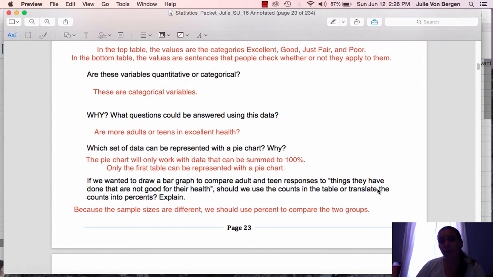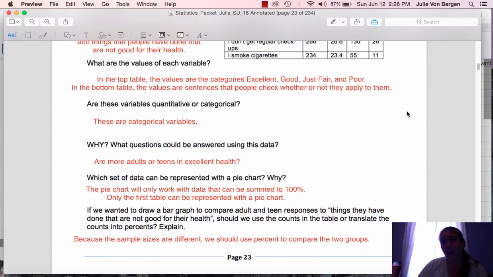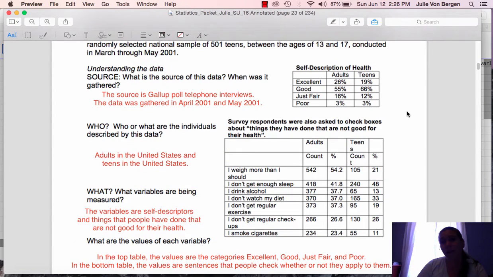So we want to think about which set of data can be represented with a pie chart. So recall the pie chart is only going to work with data that can be summed to 100% because we need to contain 100% of the data in the circle. So if we check adults and teens in the self-description of health table, each column totals 100% because we've got only one answer choice. So each person only gives one response. So we could make a pie chart for self-description of health.